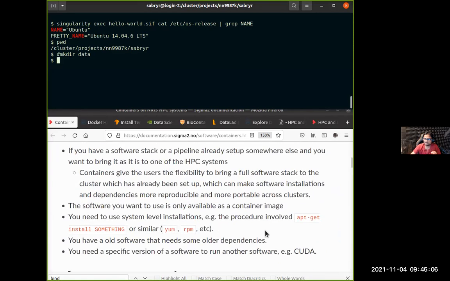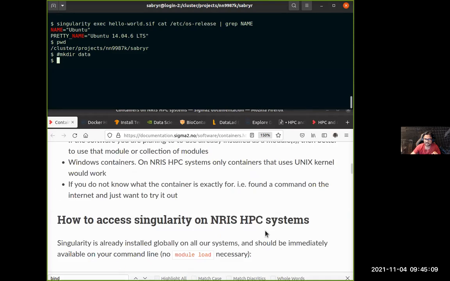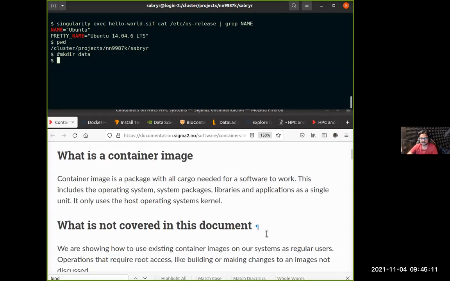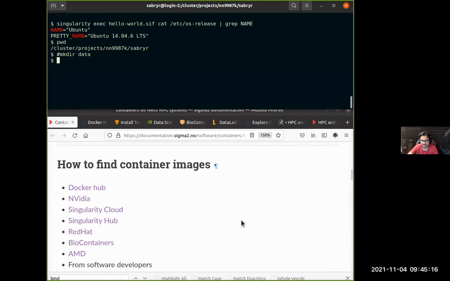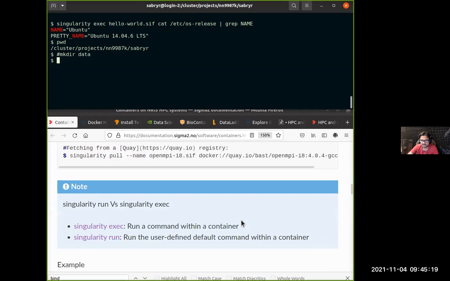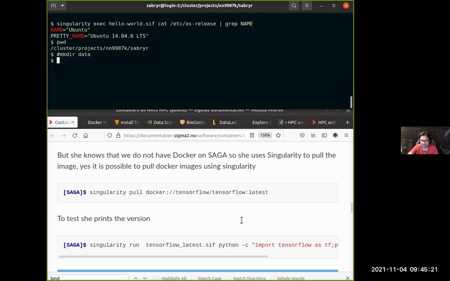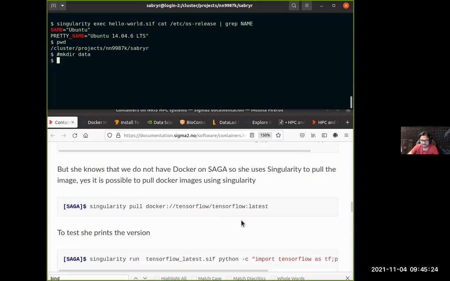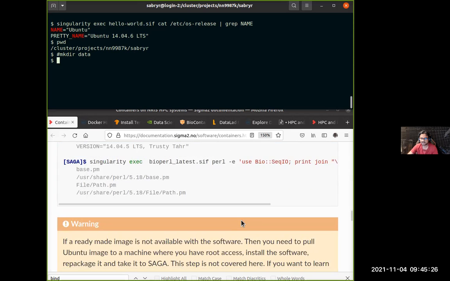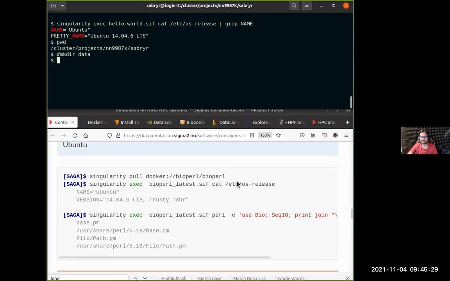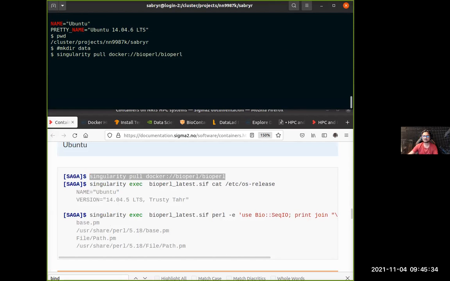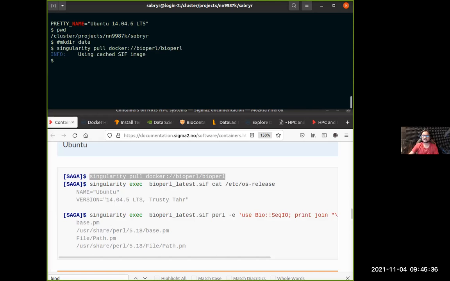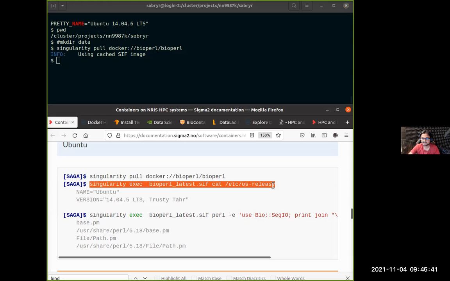For that, I think it's best that I give an example. Let's see. Is there an example that would fail with run? Okay, so this BioPerl example, for example. Let's say I'm going to pull that image. It's being pulled. Abdurrahman, do you want to add something about run and exec while I'm doing this?